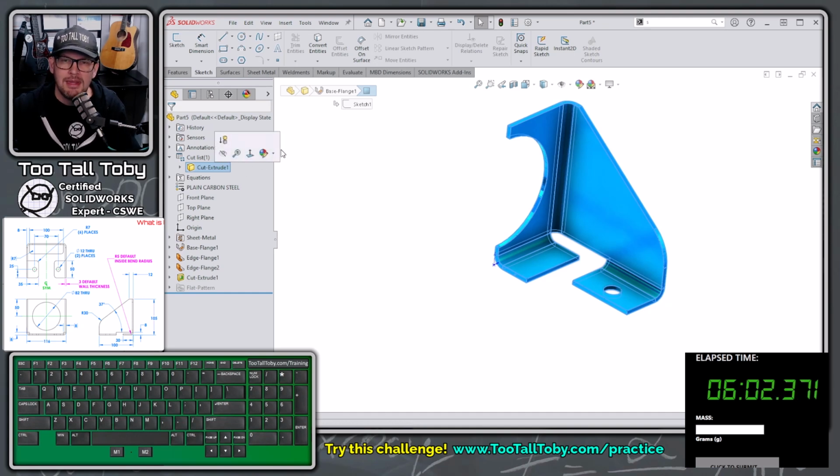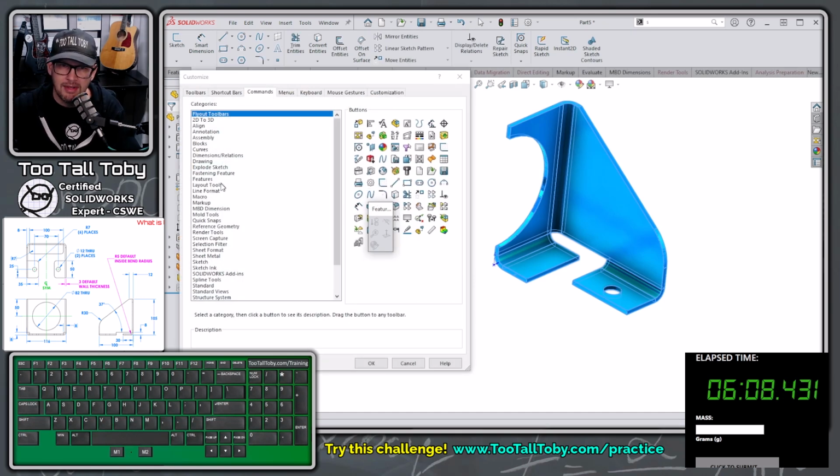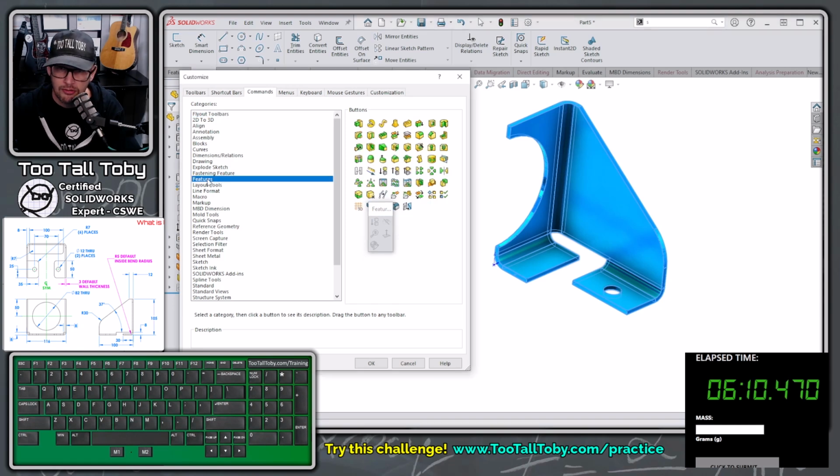So just like what we did with the S key, I could right mouse button on this menu and say customize. And then from the customize, I can go down here to features, and I can drag the mirror feature command directly onto here. So here what I can do is I can find that mirror feature command, here it is, mirror feature. I can just drag that right onto here, mirror features.